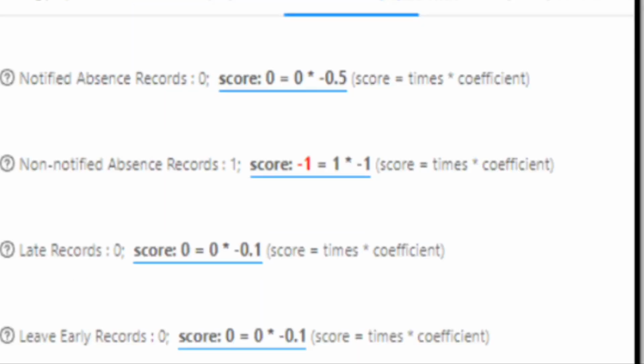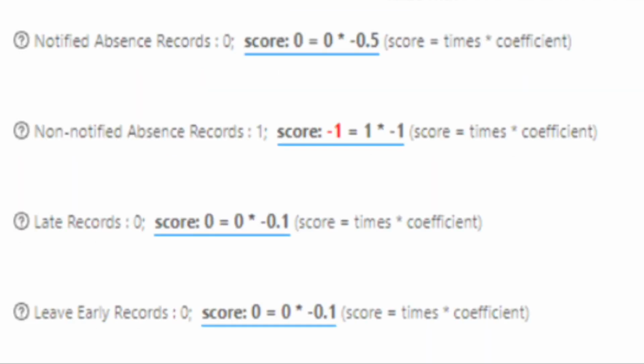Now let's head to our third category, the attendance. So teachers, you will know why notified absence is better than non-notified absences. So the first one we have there, notified absence records. You have to be reliable to avoid 0.5 deduction. If you incur 1 notified absence, you will get a deduction of 0.5. If you have 2 notified absences, that means you have a deduction of 1 point.